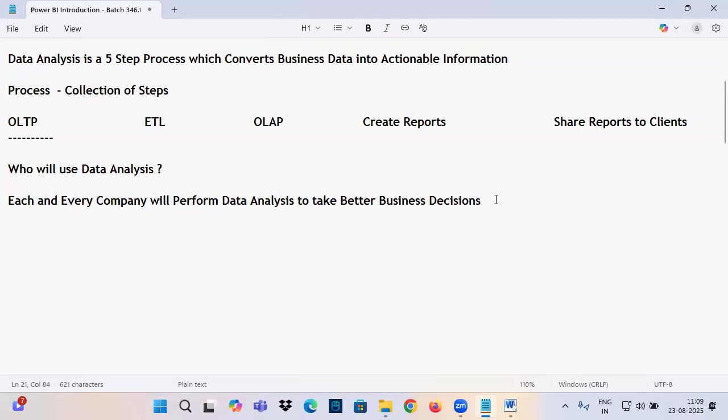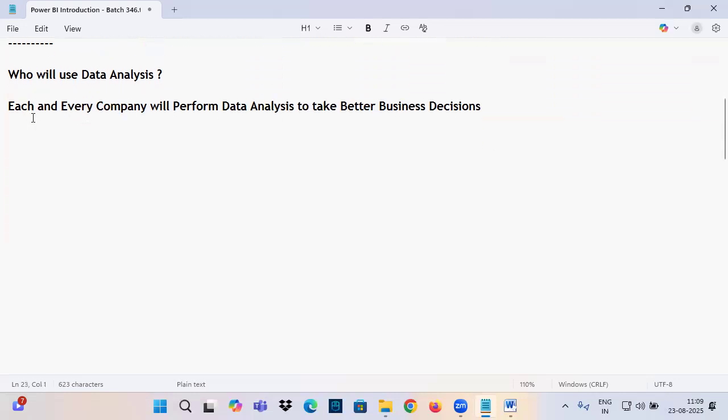Let me explain this point. When you take any company, write few company names randomly. Write some company names. Flipkart is one company. Amazon is one company.